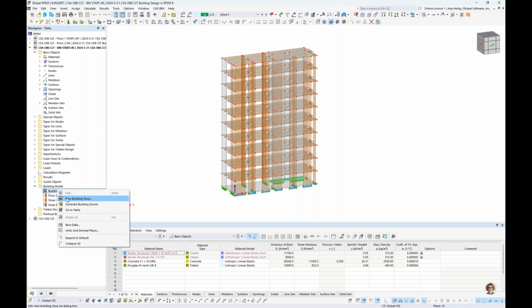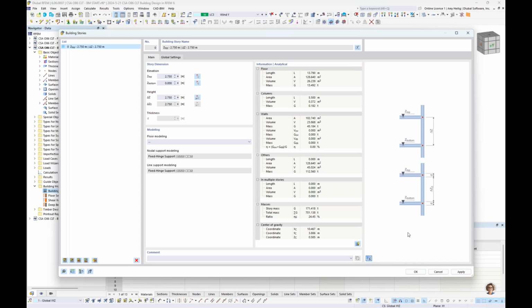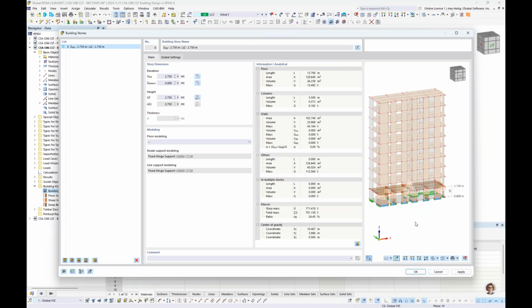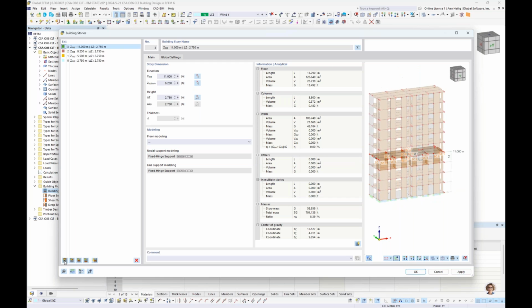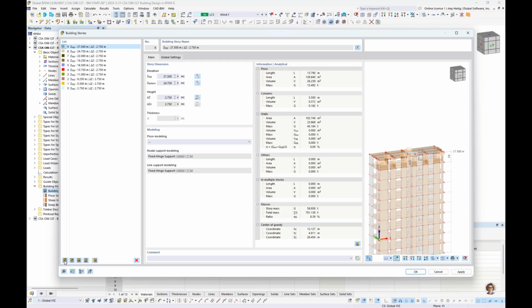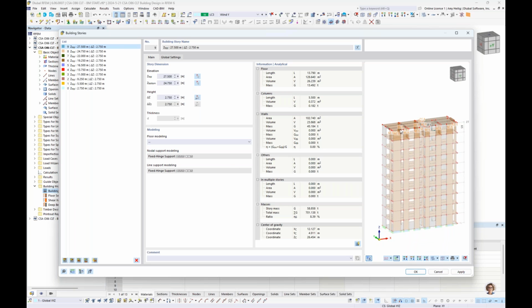So I'll right click here to create a new building story. Now the program automatically suggests that I would like to create my first story at an elevation of 2.75 meters. So that's correct. We'll go ahead and leave that as is. But I'm going to continue defining the additional stories here the entire way up. So we have a total of 10 stories. Now we see a nice view here showing which elements are attached to which specific stories. It's also shown in table format as well.